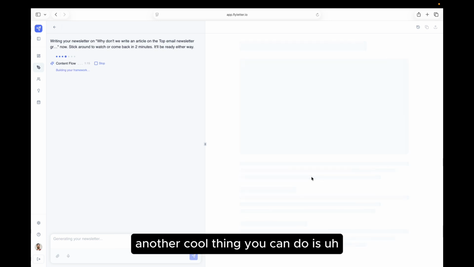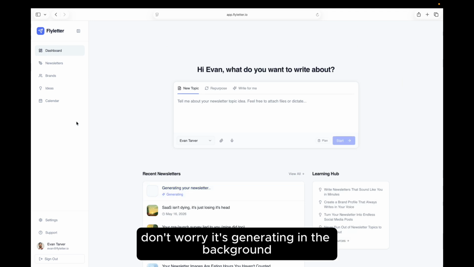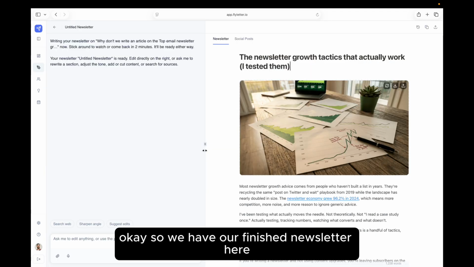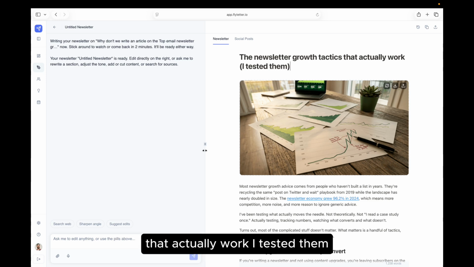Another cool thing you can do is you're not stuck here, so you can leave. Don't worry, it's generating in the background. Okay, so we have our finished newsletter here titled The Newsletter Growth Tactics That Actually Work. I tested them. And then we have that featured image, which looks pretty good here.